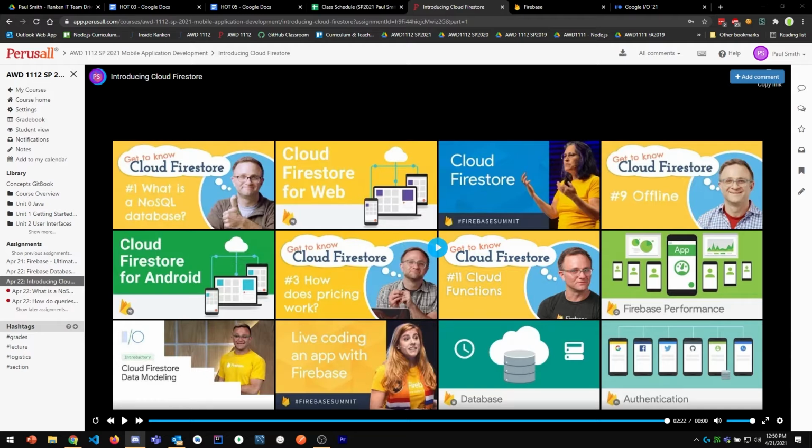Cool. Okay. Who owns Firebase? I didn't check that. It's Google. Oh, okay. It's Google.